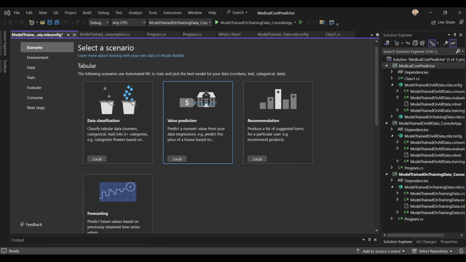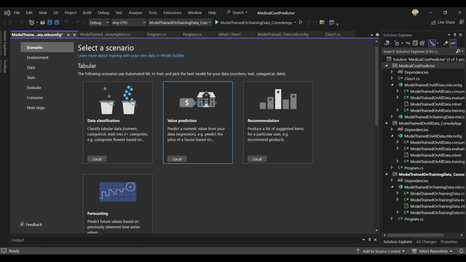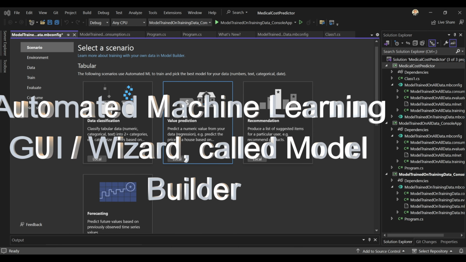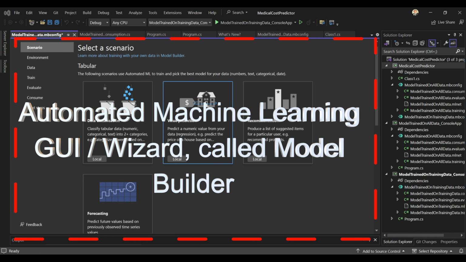Hi everyone, welcome back. In this video, I am going to tell you a little bit about Model Builder and ML.NET and then take you through the approach that we'll take during the course of these lessons. So as I said earlier, we are going to be using an automated machine learning GUI or wizard called Model Builder inside Visual Studio.